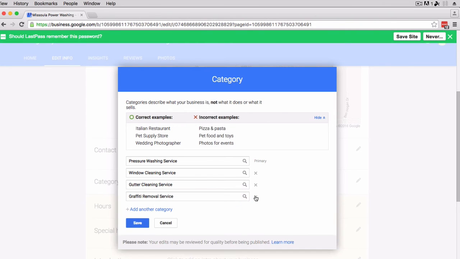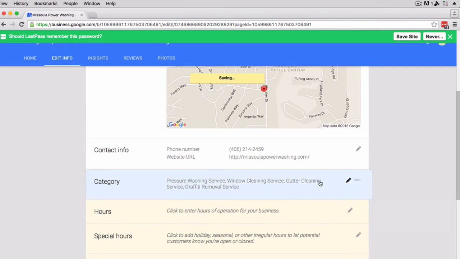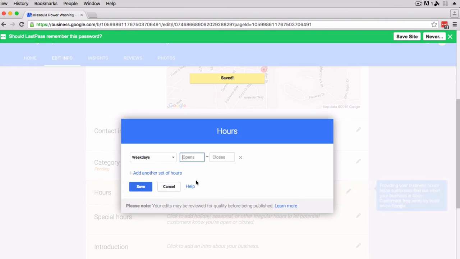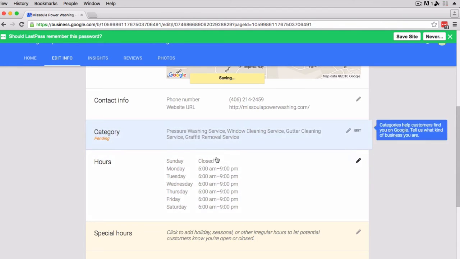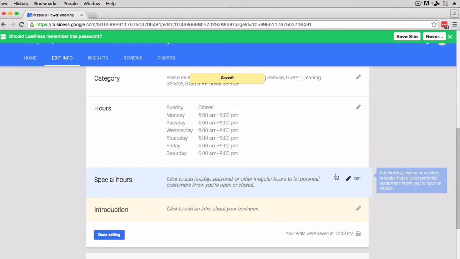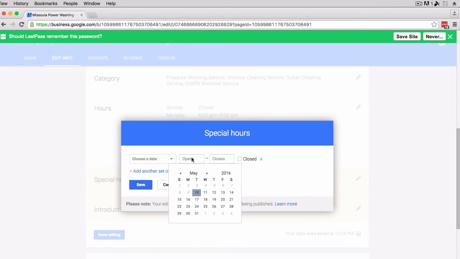It didn't like paint removal, so we'll take that out. Save it. Okay. Hours of operation. I'm going to put Saturday for him. I'm going to put 6 a.m. to 9 p.m. Monday through Saturday. So set that up however you would like. Special hours, I'm going to put, let's see, I'll put closed on Christmas for now. Closed. Okay.